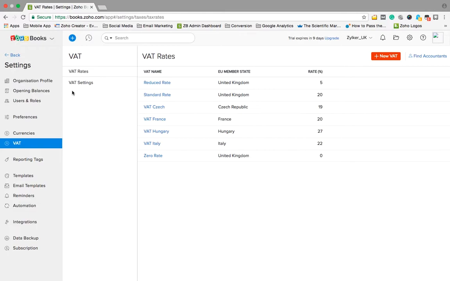By default, Zoho Books populates the most popular VAT rates. So we have the reduced rate, we have the standard rate, and we have the zero rate. On top of that, if you have any customer or any suppliers from the EU region, you can define the VAT rates for them as well. So for instance, we have the VAT Czech, VAT France, VAT Hungary, and VAT Italy here. So once you have the VAT rates, you are all set.